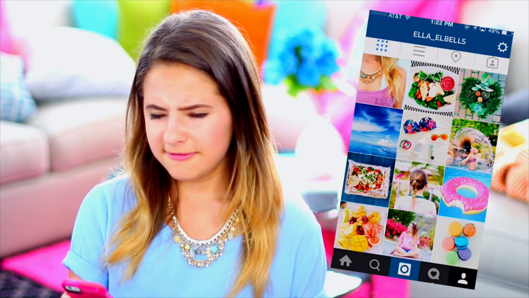So to start off, this is my Instagram and my theme at the moment. As you can see, it's fairly new since it starts about 5 rows down, but I'm pretty proud of how it's turning out so far.